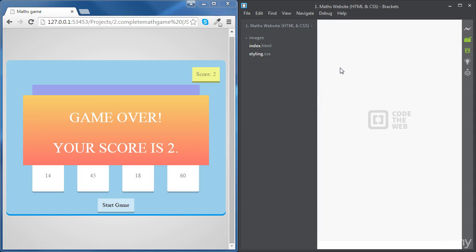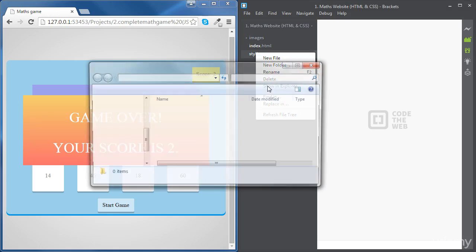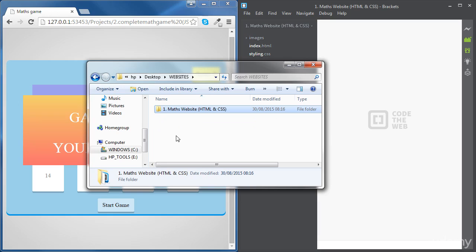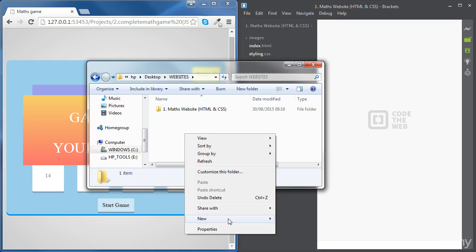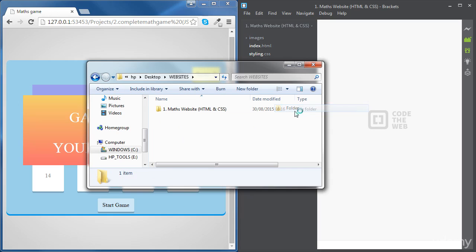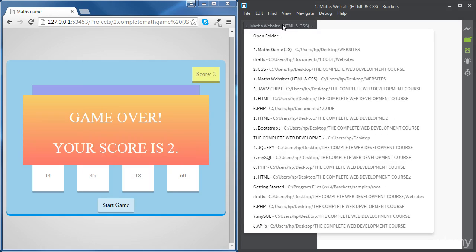In this video, we are going to create our projects folder and start building the skeleton of our website using HTML. So first of all, let's go to the same folder we used earlier for our maths website and create a new folder there for our game and call it 2.mathsgame. And then JS for JavaScript. Okay, so let's open this folder using Brackets.